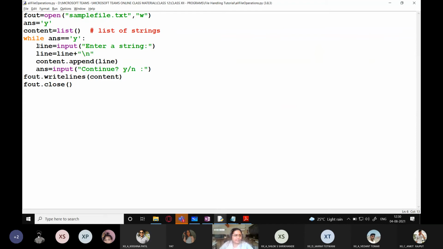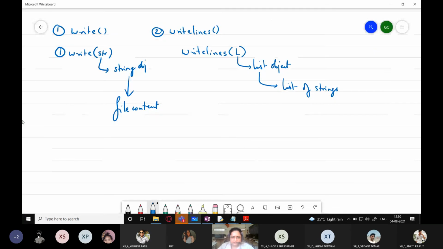What I did was simply I read the line, took the input from the user, and at the end I just added a new line character, and appended that line to the list known as content. Okay, so a quick dry run of this code. Firstly, I just initialized a variable which was a list object. So initially this list object was empty.